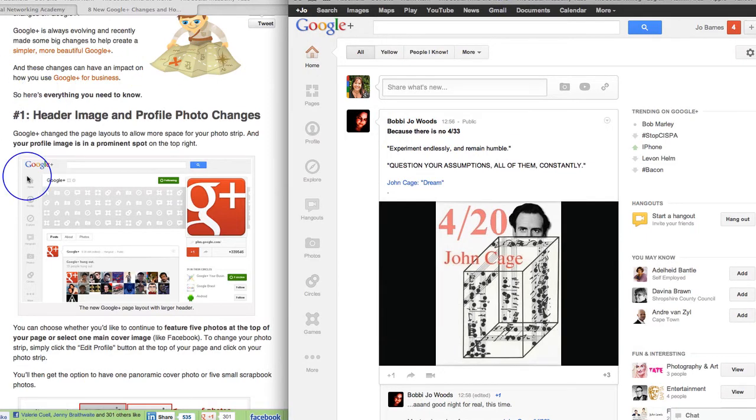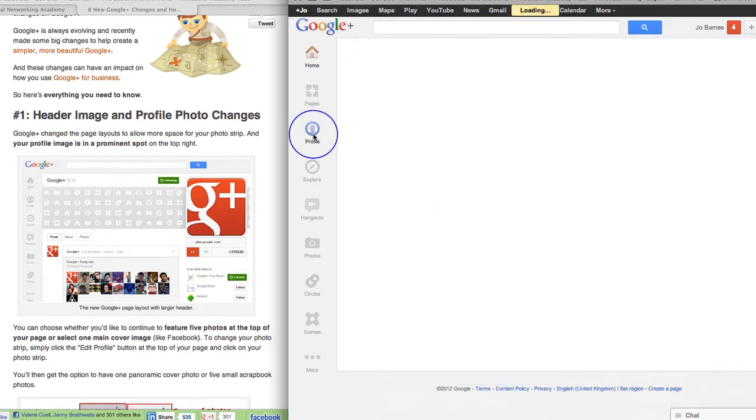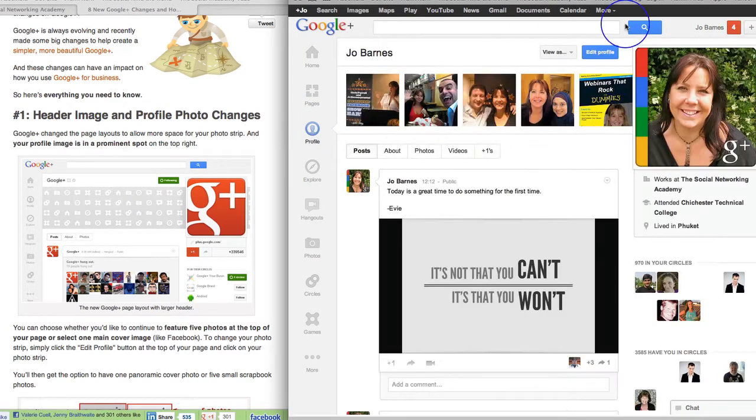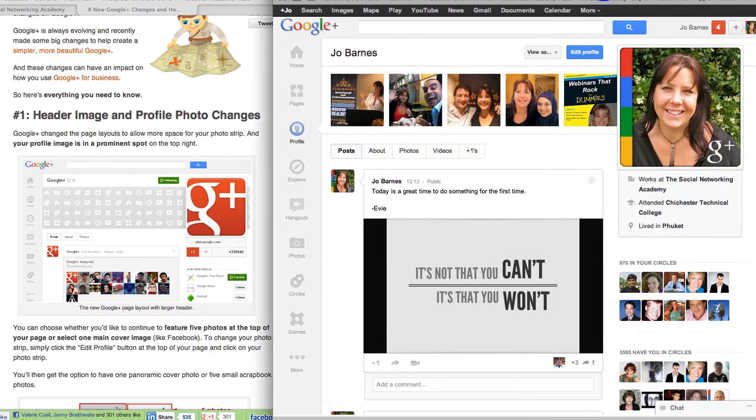So first of all, big changes here. We've got the header image and profile changes. So let me go to my profile and I'll show you exactly what we mean. Here we go. For those of you who've been using Google Plus for a while, you may notice that we now have our profile image up here in the top right hand corner in a very prominent position. And then we have these pictures along here. But we can actually change that.